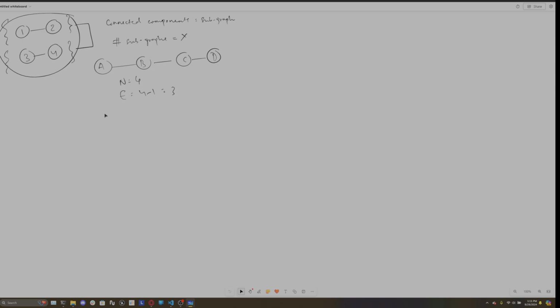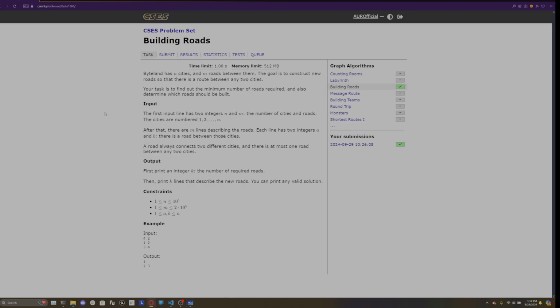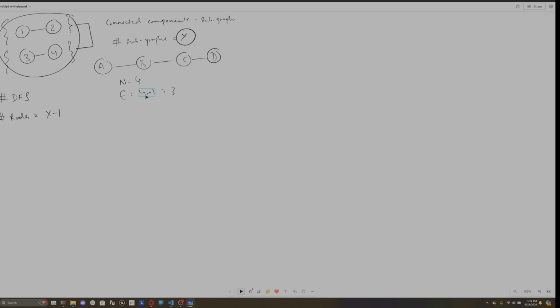Now the question boils down to counting the number of subgraphs, and we can figure that out by doing a DFS over the whole graph. The number of DFS calls we make to visit all the nodes will give us x, and once we have x, we can simply output the number of roads we need as x minus 1. For part 2 of the problem, to determine which roads should be built, we can simply check in our DFS which node we haven't visited.